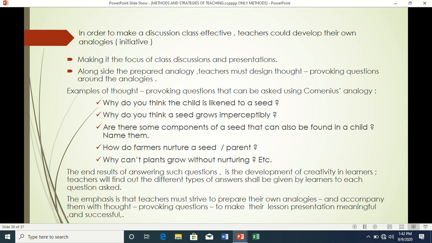In order to make your discussion effective, you, the teacher, like I said in my educational psychology class, I use the carpenter and the wood and the tools. You need to sit down and develop your own analogy. And this takes initiative. So you make it the focus of the class for discussion and presentation using your analogy.